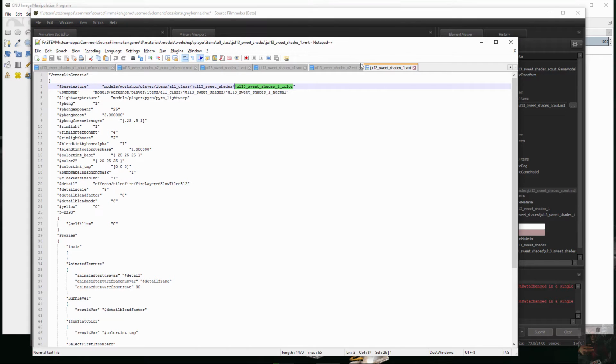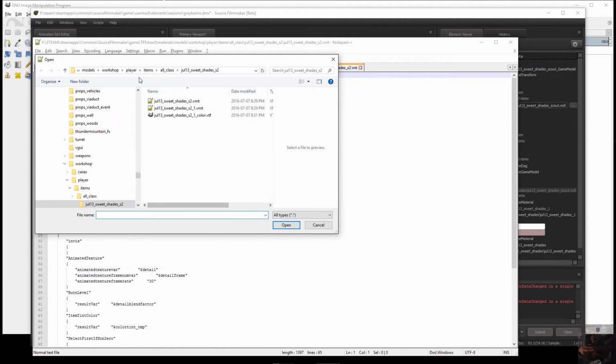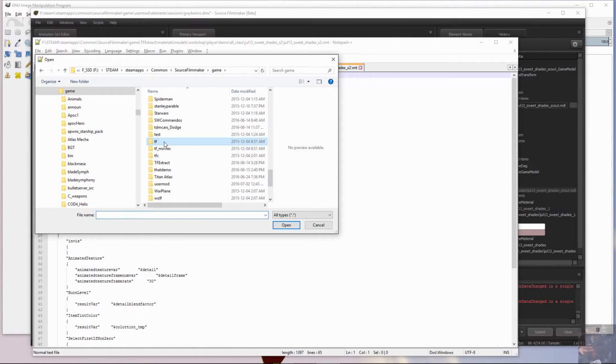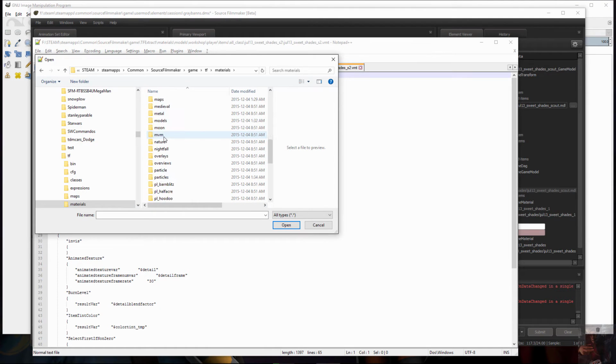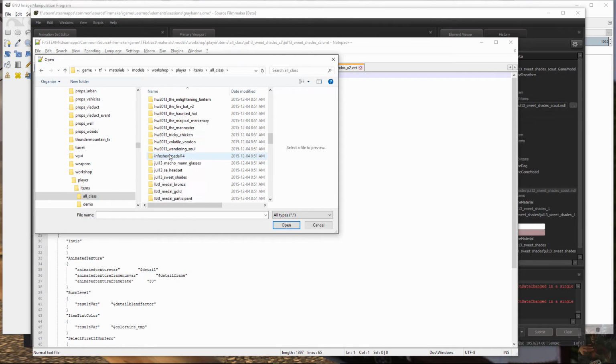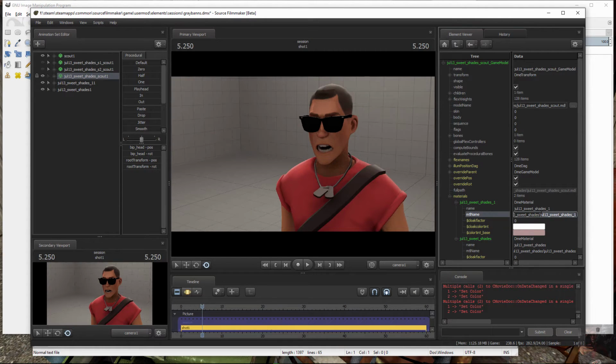So I have it opened up already, but if you want to see me go and get it, well, here we go. File, Open. And we're going to go to Common, Source Filmmaker, Game, TF, Materials, Models, and down to Workshop, Player, Items, All Class, and find that folder again right there, July 13 Sweet Shades. Open that up and load up this VMT. This is the actual VMT that's being called, the material that's calling the texture.